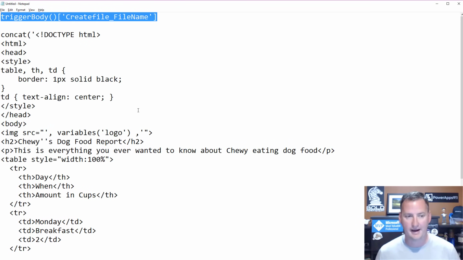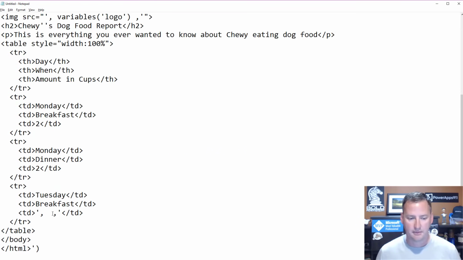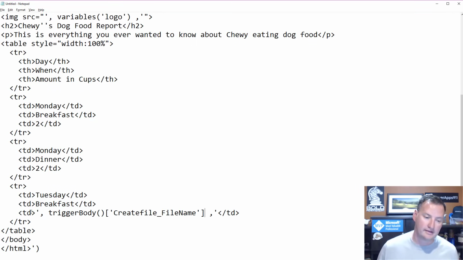So we're going to copy that out. We're going to paste this right between these 2 commas, right? So it's like, stop the string, insert something else. Whatever comes over from PowerApps, stop that. And then a quote means start another string and keep going.